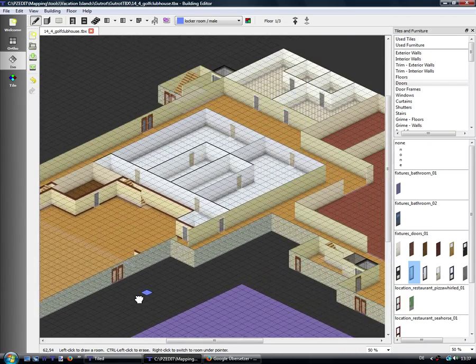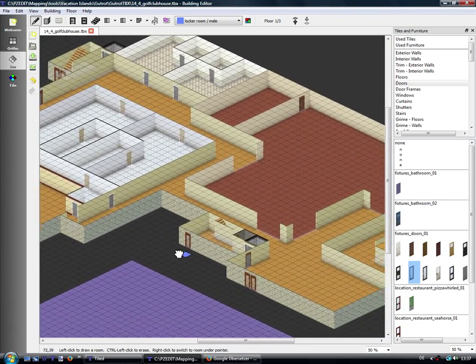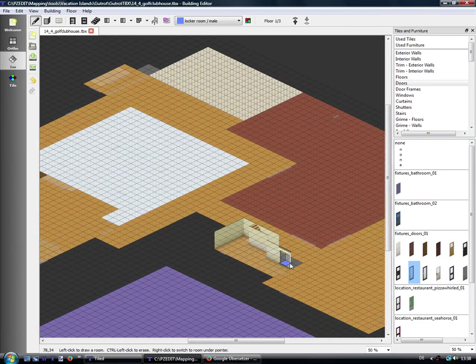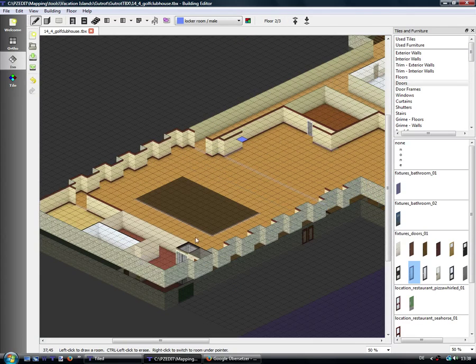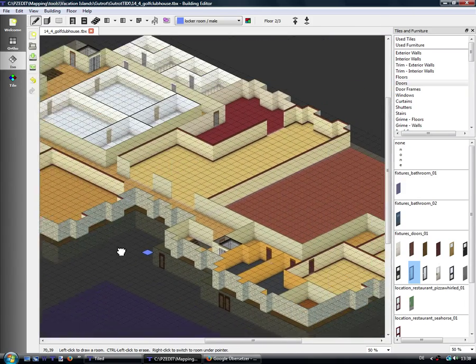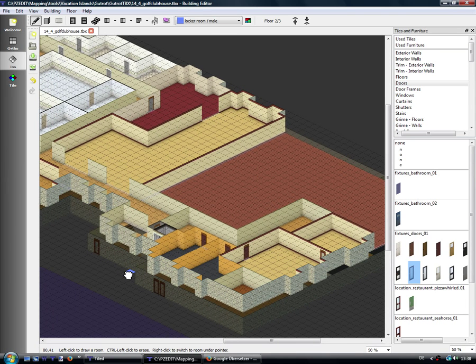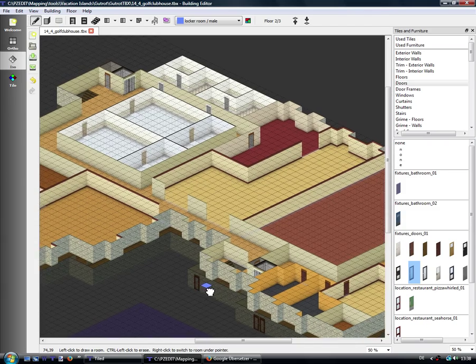This is the first floor. I've not changed much since the last episode. I've added elevators on the first and the second floor, and the second floor is nearly finished, I mean the room placement and the doors.